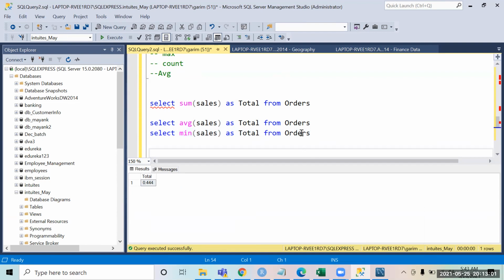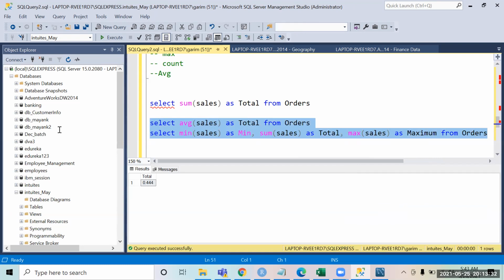And you can use them together also. It's not necessary to write a separate query. You can say select minimum of sales as min, comma, sum of sales as total, max of sales as maximum. So you can generate multiple such calculations in one single query. You don't have to write different ones. You can see minimum, total, maximum.